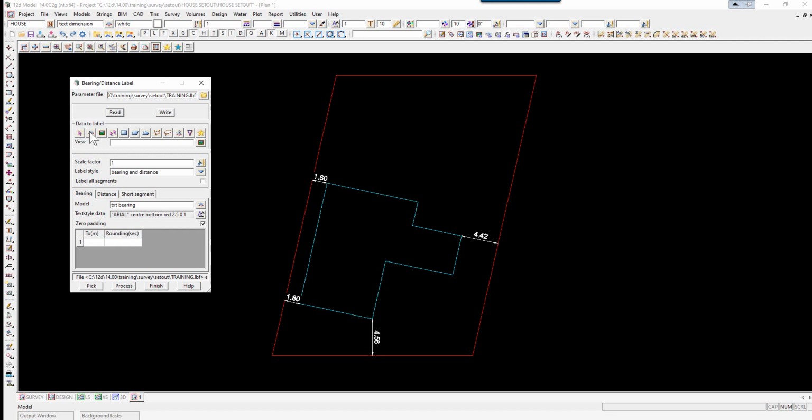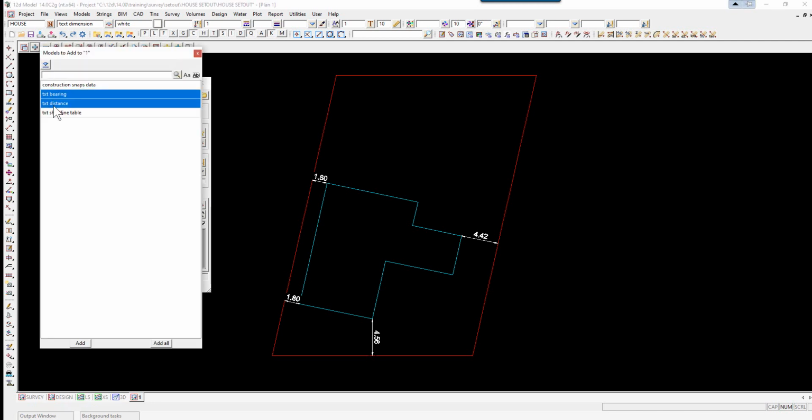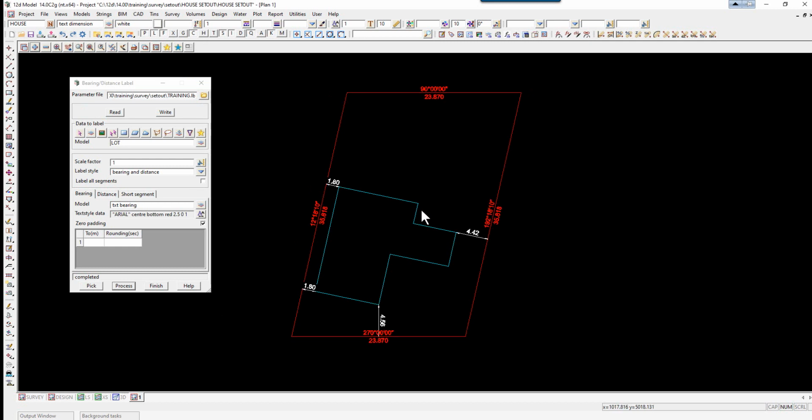Okay, we're going to start off by labeling the lot model. So we select the model icon and select lot and select process. Just turn on the two models that we're interested in, TXT bearing and TXT distance. We'll also label the house, but we'll only do the distances.